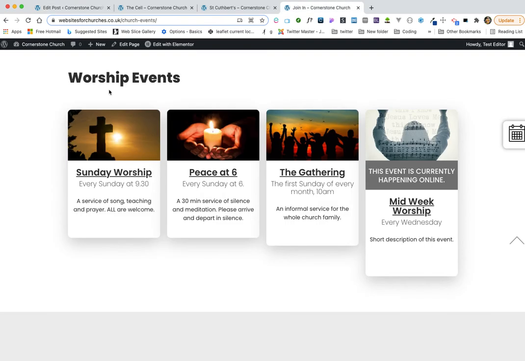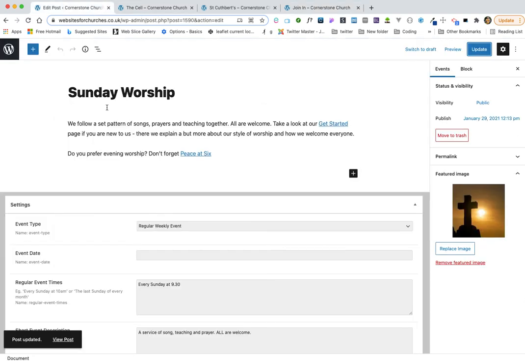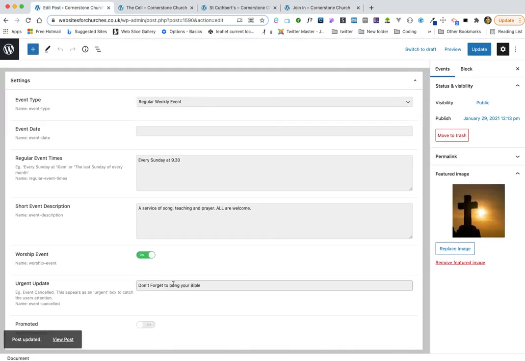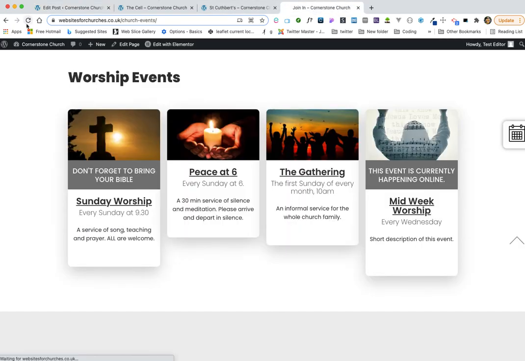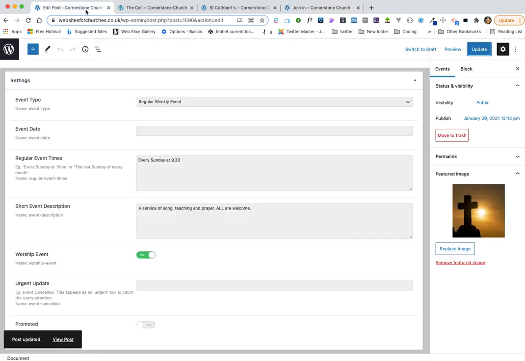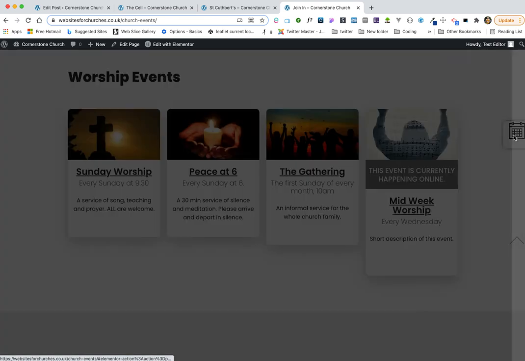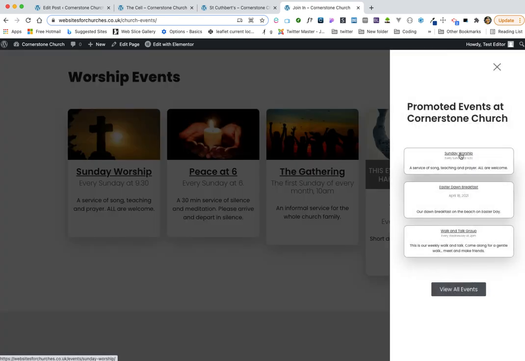And if we go back to the listing page, let's see what happens. Reload. Now we've got a notice there. So it might be some special information that you needed to add for that week. And the next week you can just remove it and update, and it will disappear. Quite a useful feature. And let's just check out the promoted button. Click there, update. And if I reload and go to the pop-out, then Sunday worship's listed on the side.